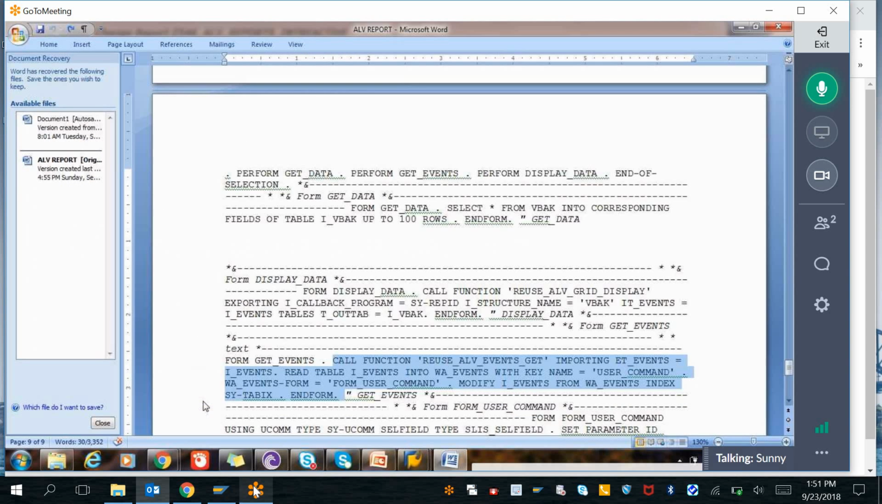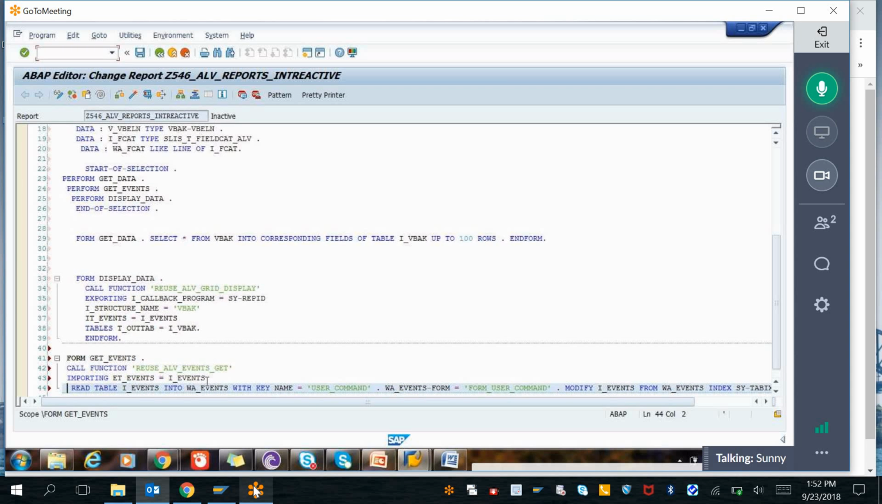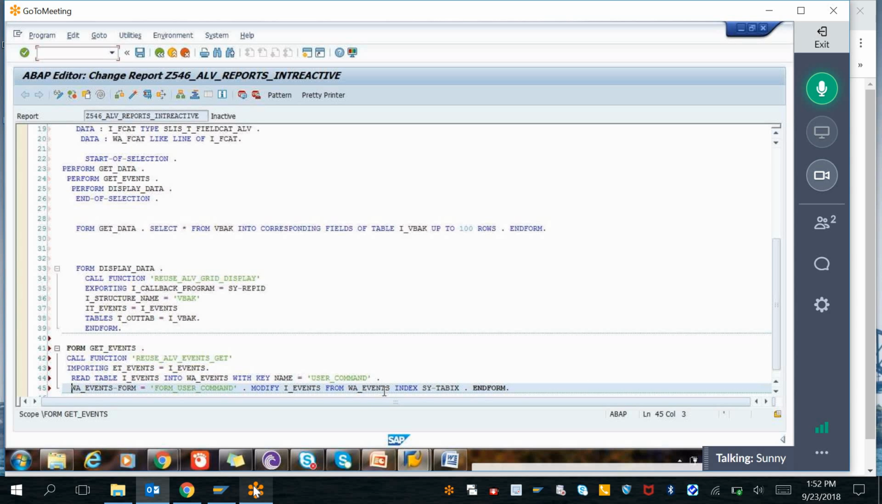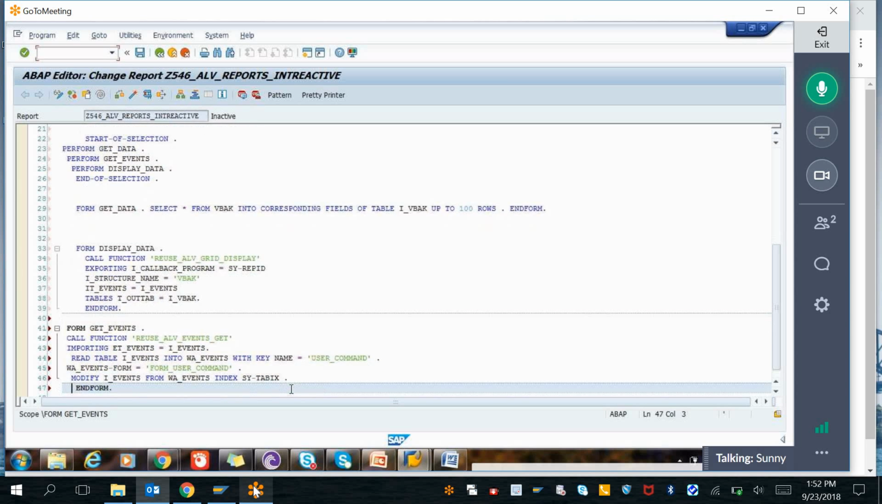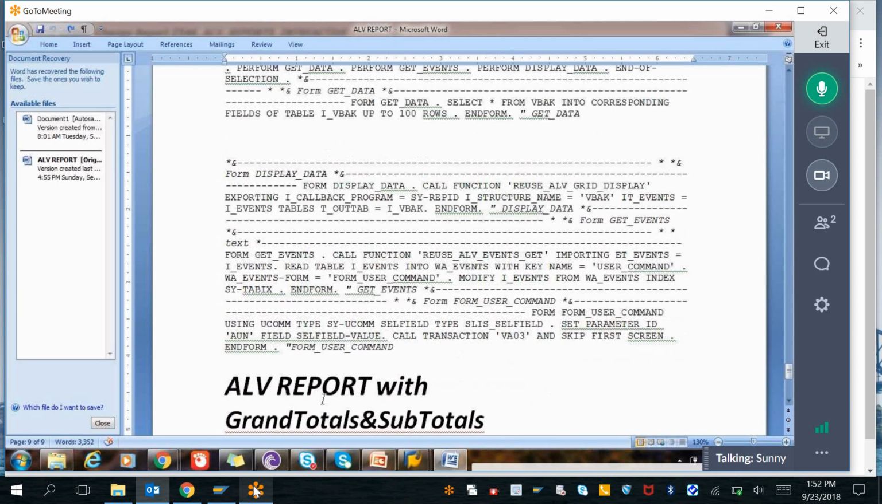But before this, I have to call this form. I have created a form, and I'm passing the events to it. Now the events will have all the 17 events. I want an event called user_command. Now to my events, I will pass this and modify the events, and I'm doing the end form here. I'm done with the events. Let us see how we use the events.